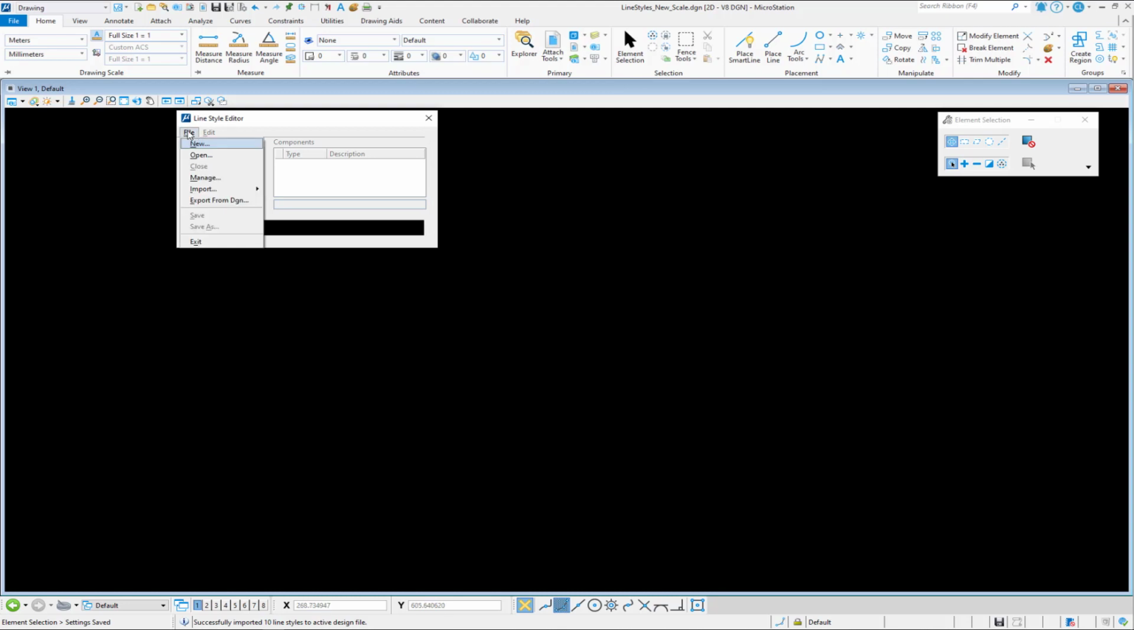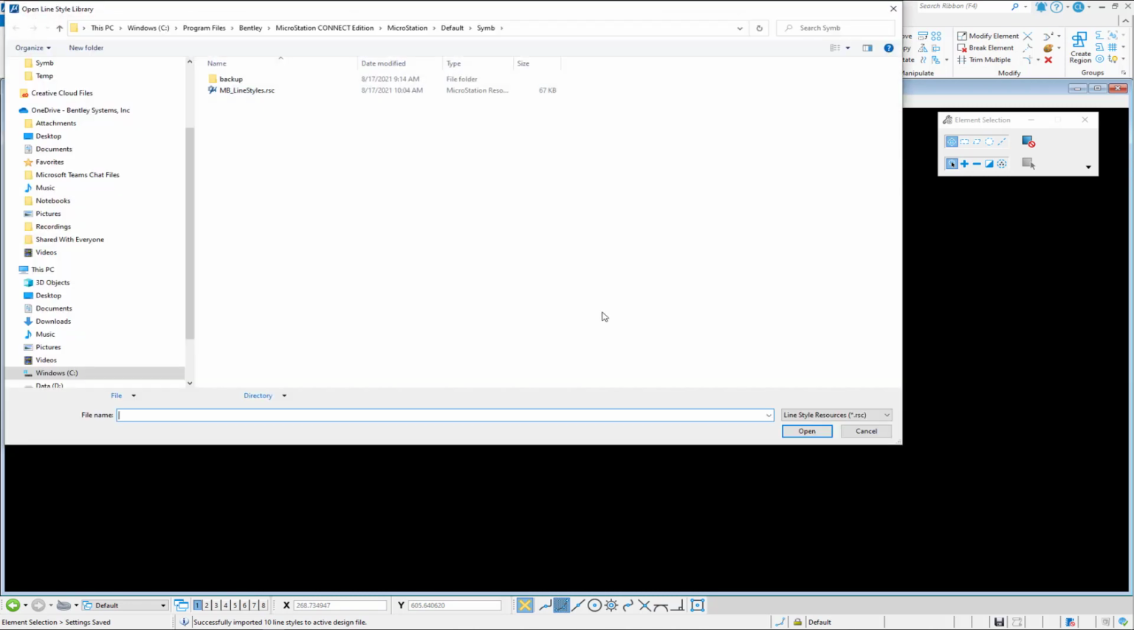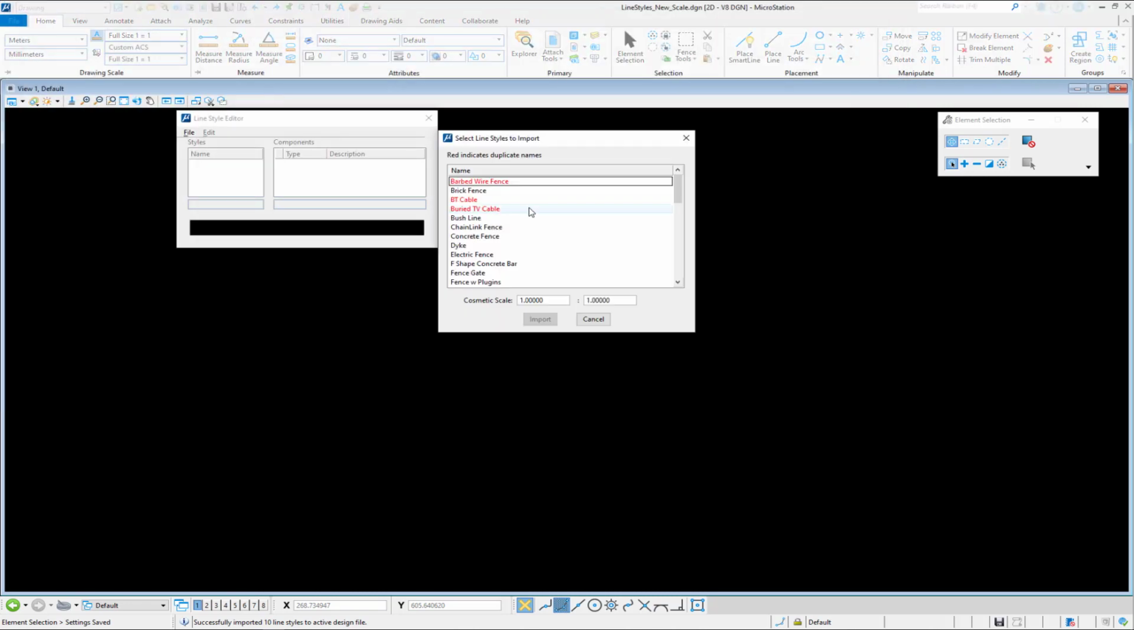Now we want to do the next batch, so we're going to select File, Import again, and this time we're going to pick all of those that are designated for the 1 to 800, and so I'm going to go in and select those now.